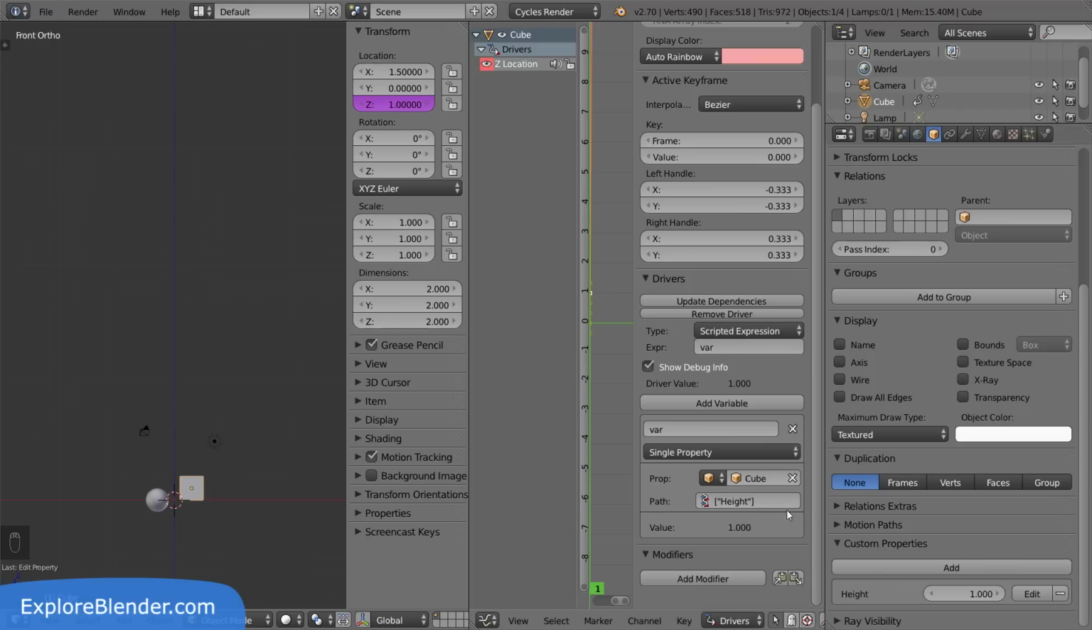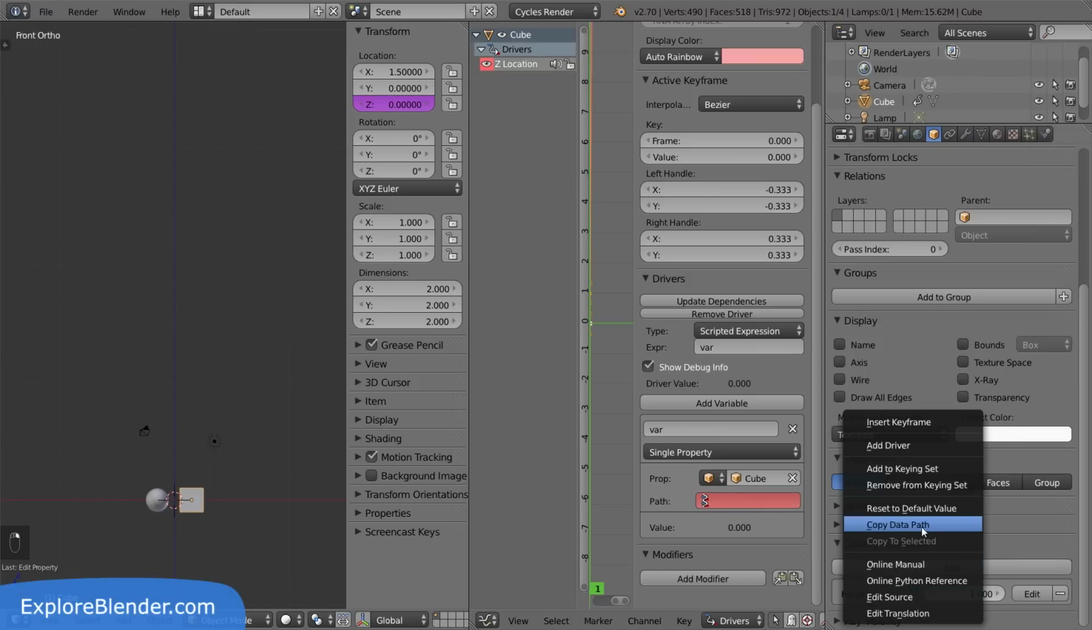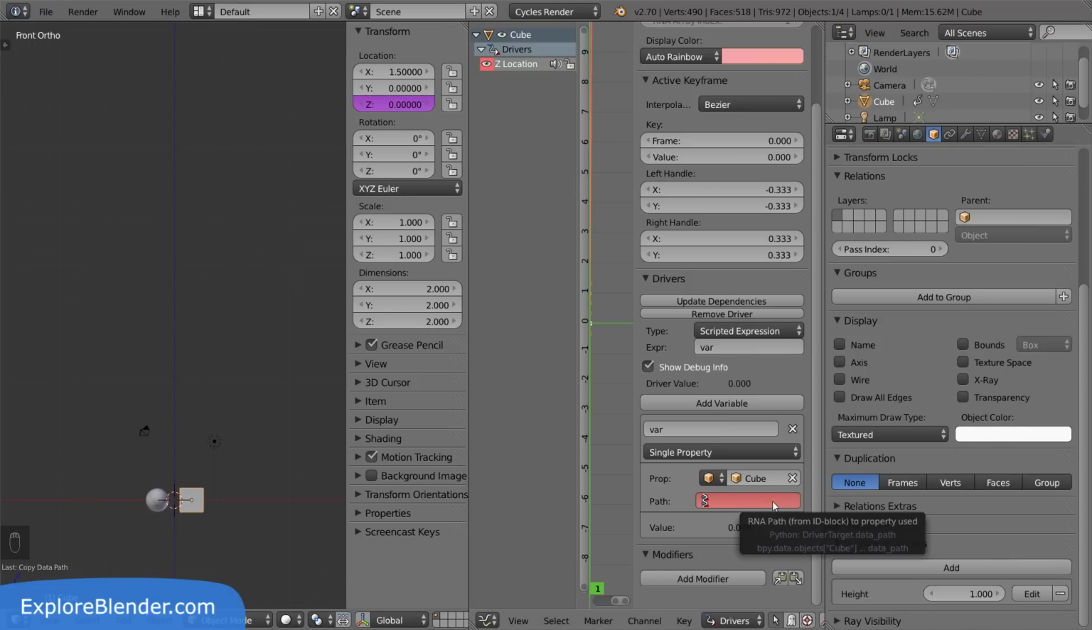Let's remove the path and try to paste it in instead. Go to the custom property, right-click and click Copy Data Path. Hover over the path field and paste. Now it says the exact same thing as we wrote before. Looking at the tooltip or copy the data path is not really necessary when using custom properties.